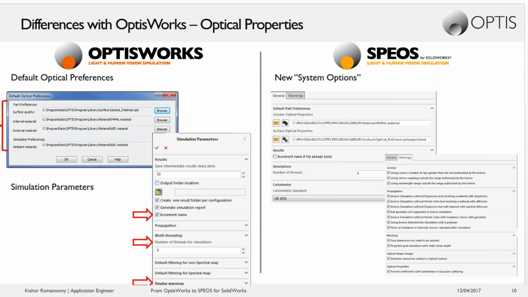Also, the default optical properties, since we're changing to this solid-based modeling, the surface quality, internal material, and external material have been converted into volume optical property and surface optical property.